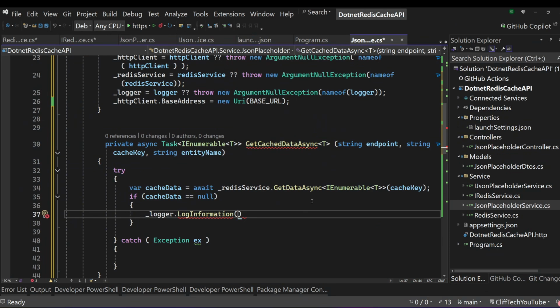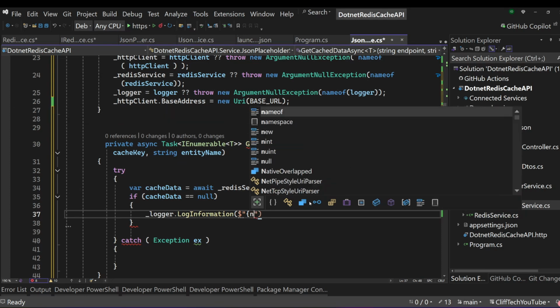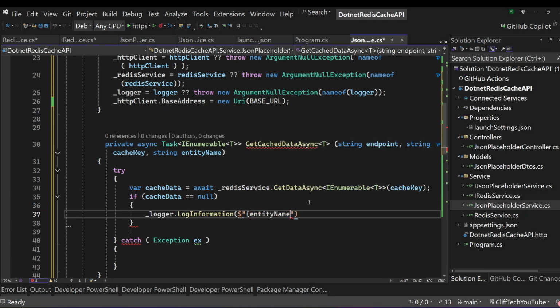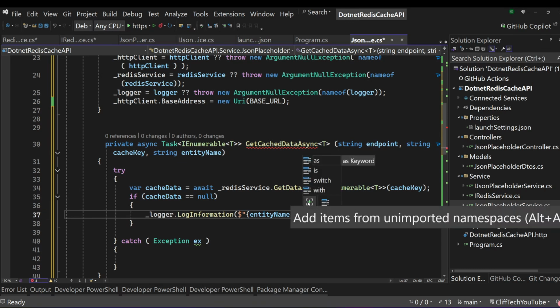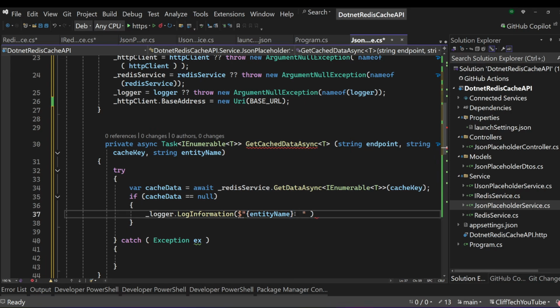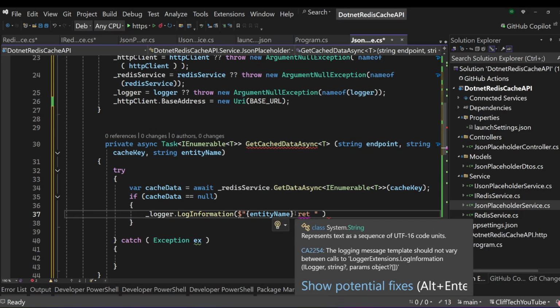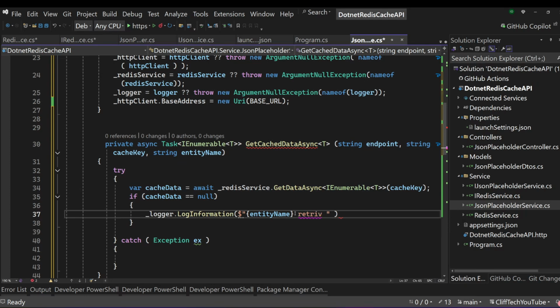So we log information right here, and then we have this. We bring in our $ sign here, and then we bring in the entity name. Okay, let's have entity name right here, and then the entity name is retrieved, right? What we are saying is that when the data that we are trying to get, we want to cache, is not null, it means that the data is being cached. So, retrieve from the cache.